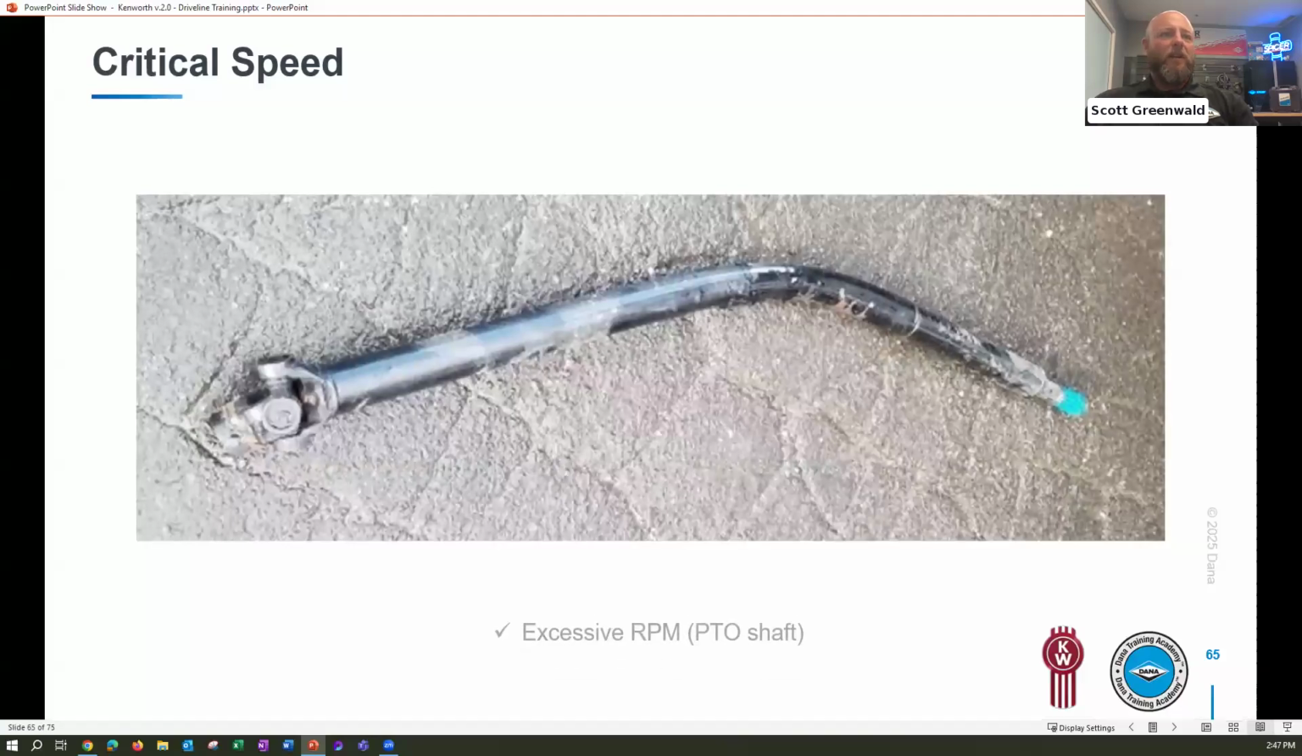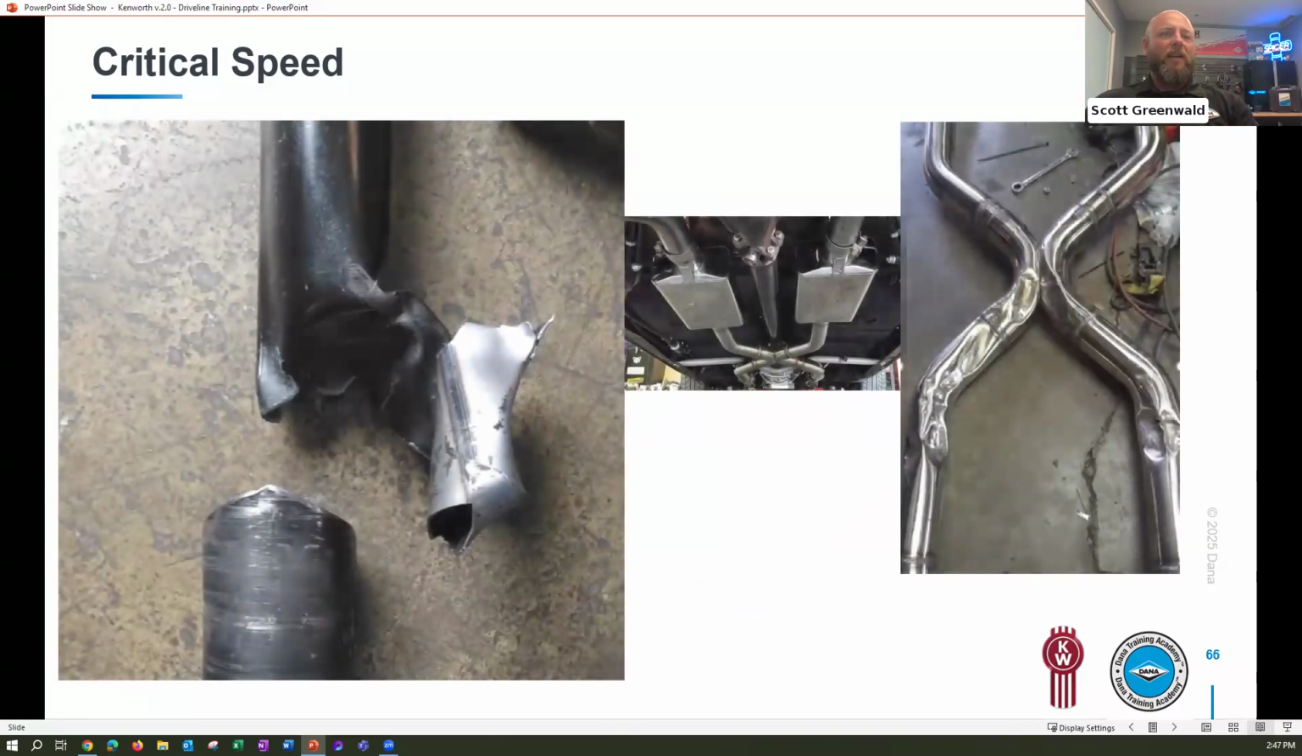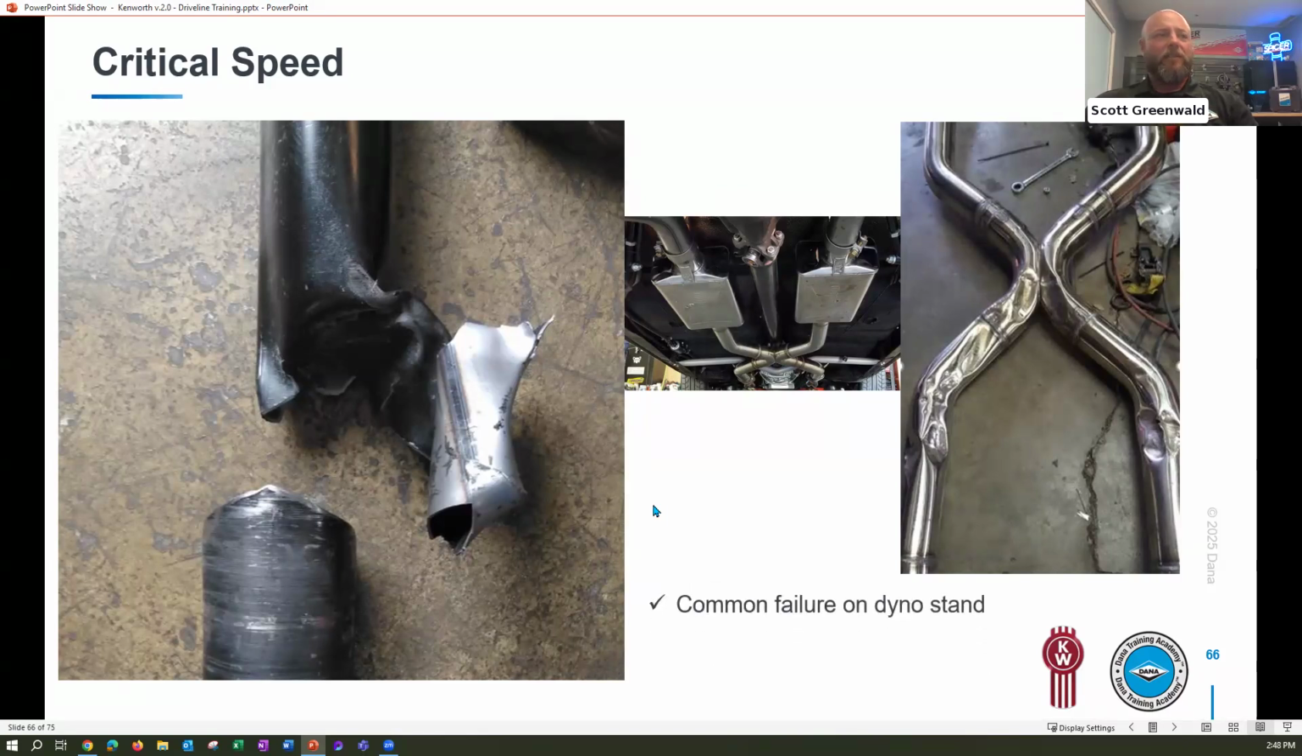Critical speed failure. Here's an excessive RPM on a PTO shaft. So again, that's that jump rope effect. That PTO shaft obviously exited the vehicle once it reached its 88 miles per hour or whatever. However, again, critical speed does matter. This is a Fox body Mustang. This is more common, and I've personally seen this on a dyno stand.